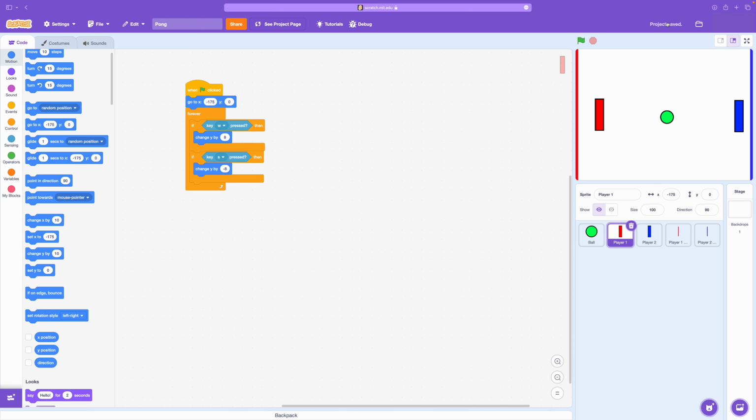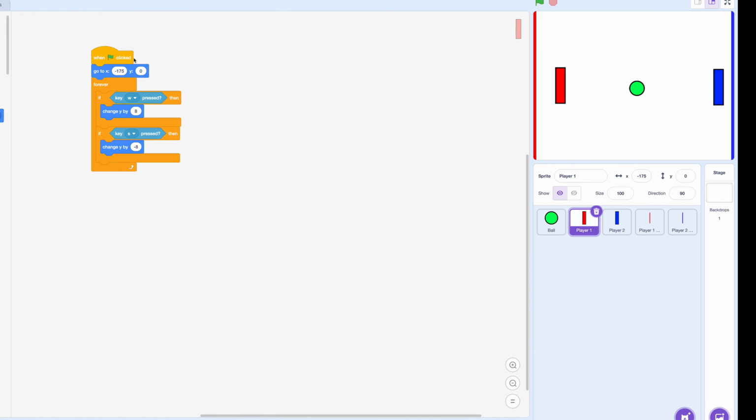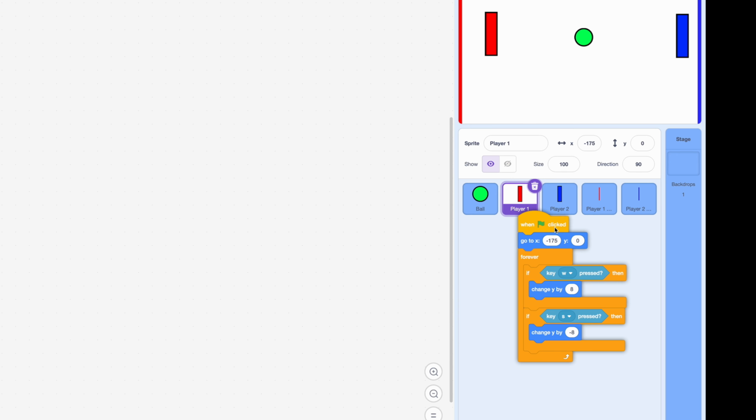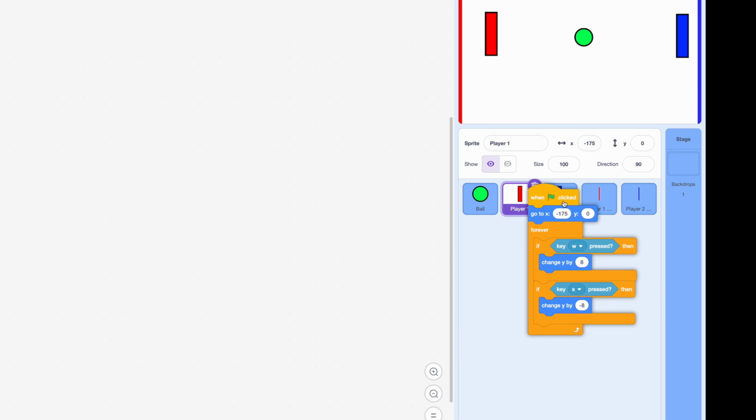Make sure you save your project. And now a neat trick in Scratch is when you want to have the same code in a different sprite, you can click on this code, drag it onto player 2, and let go. And then the code is on here, on player 2's side.